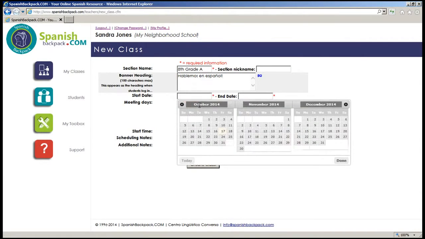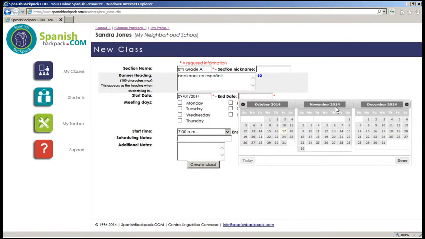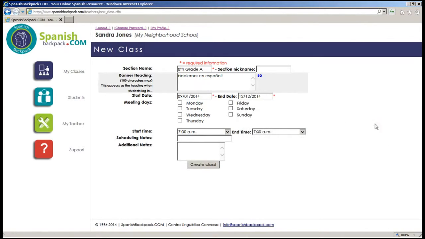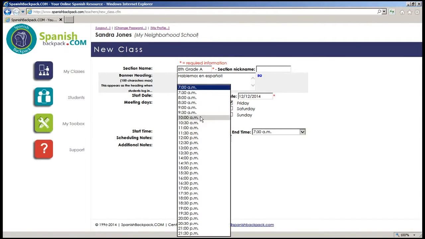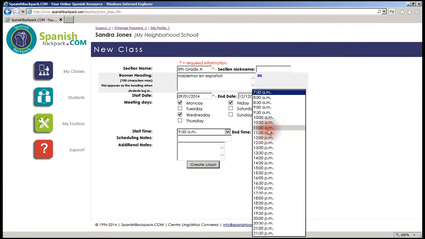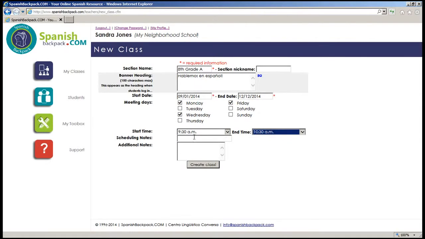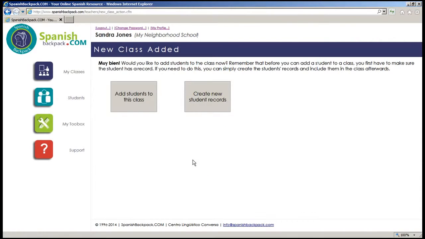And start date, we're going to go ahead and say that this class begins on the 1st of September and it ends on the 12th of December. And it meets Monday, Wednesday, Friday, for instance, at 9:30, and it goes to 10:30. Any scheduling notes I can add there, or additional notes, and we'll go ahead and create the class.